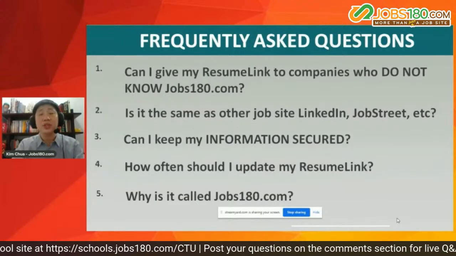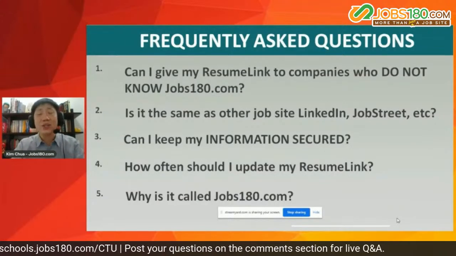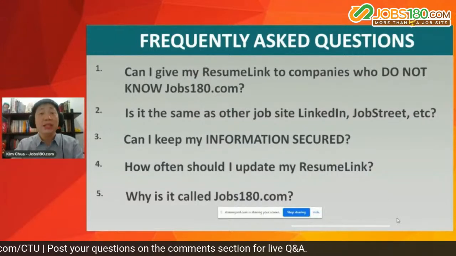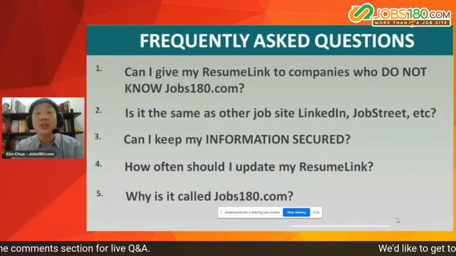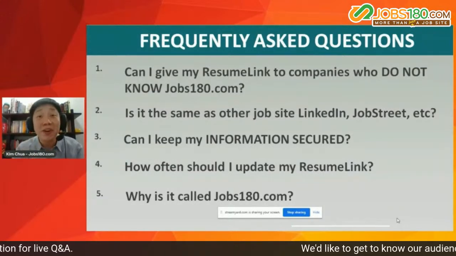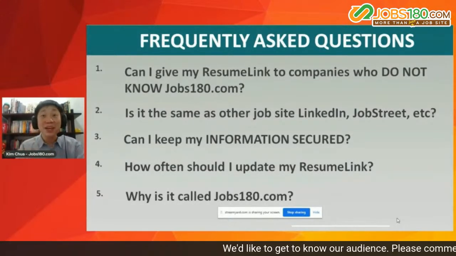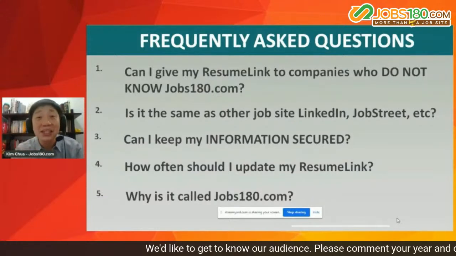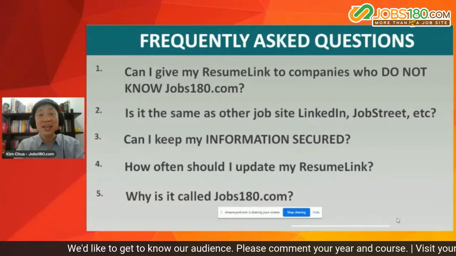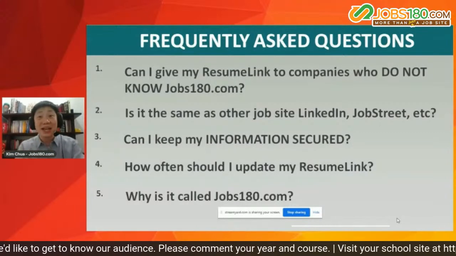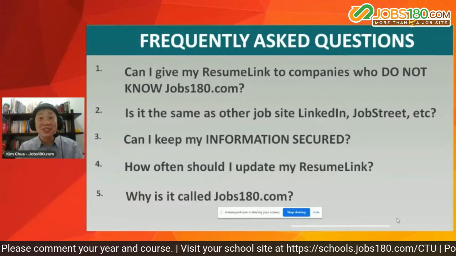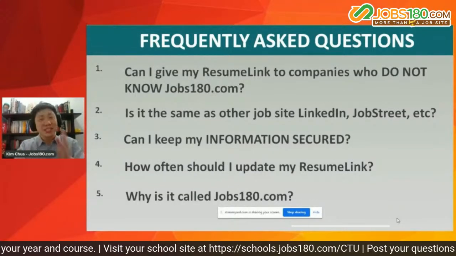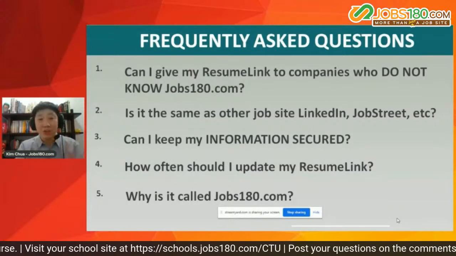And the last question is just a trivia. Why is this called jobs180.com? This is called jobs180.com because we want to turn your life around. Yan, di ba? 180 degrees. Hindi siya 360. Kasi kung 360, bumalik ka lang kung saan ka galing. Hindi, balik-balik ka lang. Di wala nangyari. Di ba? So you have to do it 180 degrees. It's a straight line towards your career goal.